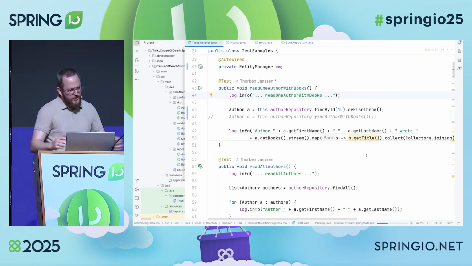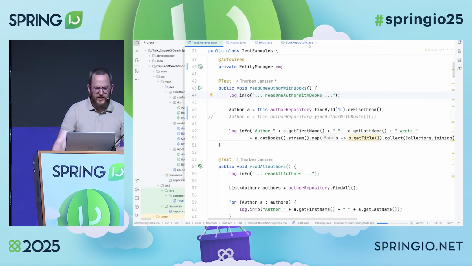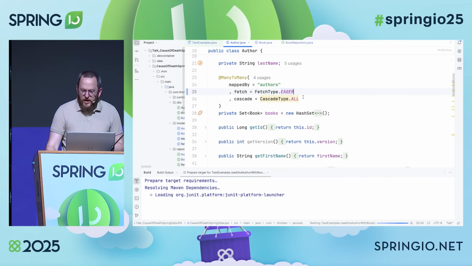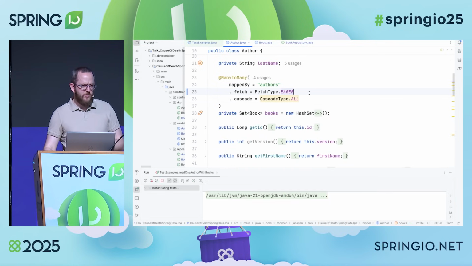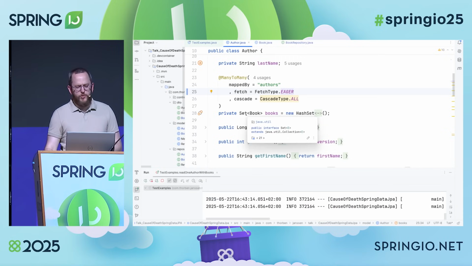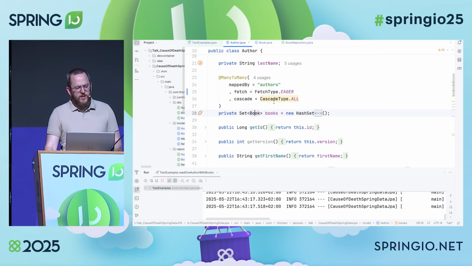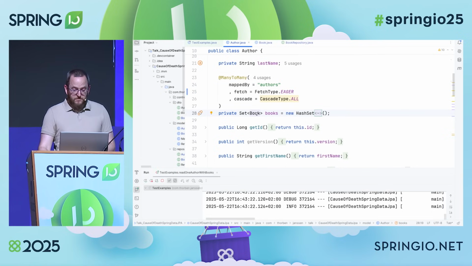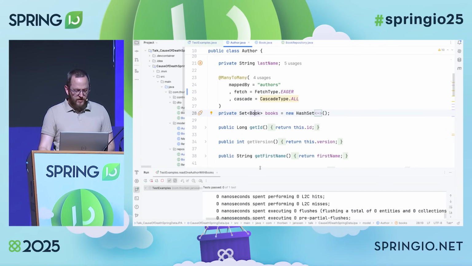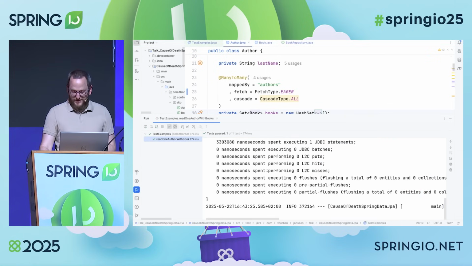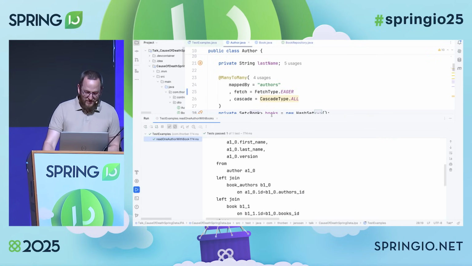Well, while IntelliJ is thinking about this project, which really isn't that complex, let's talk about what I actually changed. I changed the fetch type from lazy to eager to tell Hibernate, which is underneath my Spring Data JPA as in every Spring Boot application, to actually fetch the books relationship whenever I fetch an author entity. And do you see that? It ran. Great.